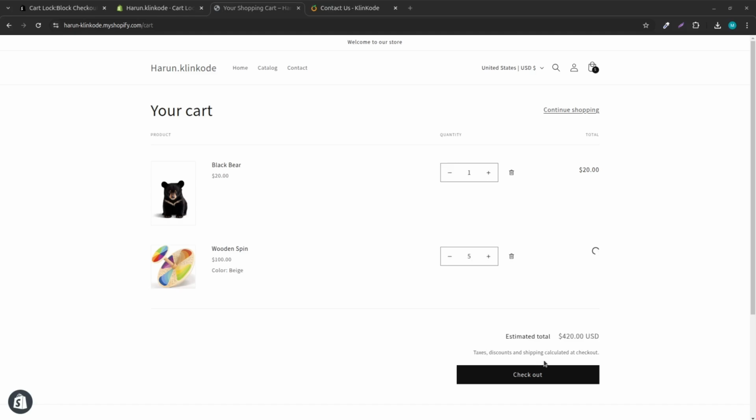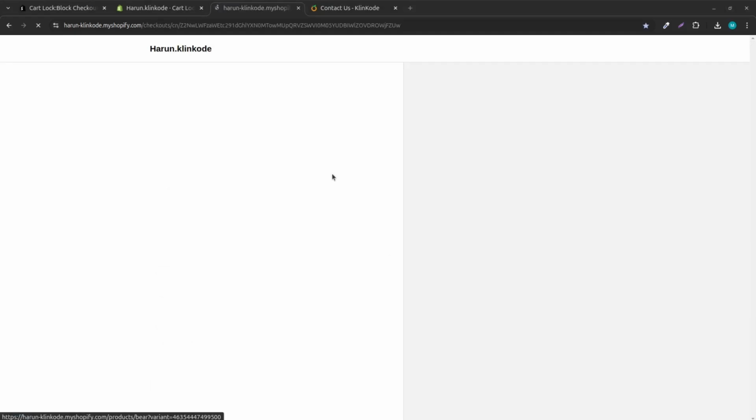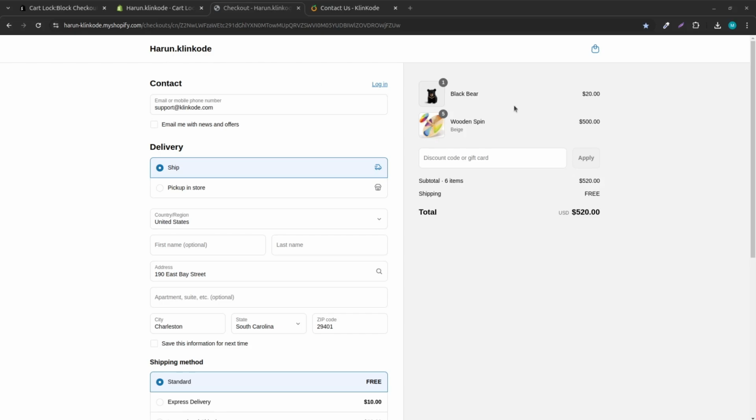Once again, let's head over to the checkout page and take a look. As expected, you'll now see that the error message is gone, because we have met the minimum quantity requirement of 5 for the wooden spin and black bear items. I hope this is clear.